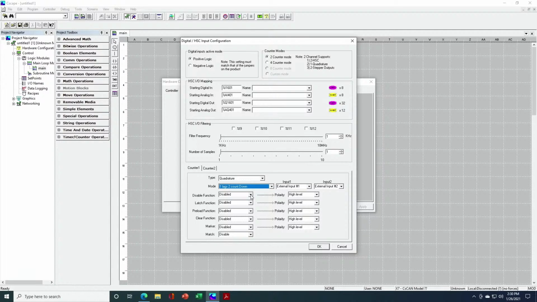Now, in a typical quadrature type application, one of the things you're going to want to be able to do is clear the high-speed accumulator, effectively the position. So as you power up, you're going to want to go to a known position, which may be 0, and then clear the counter.